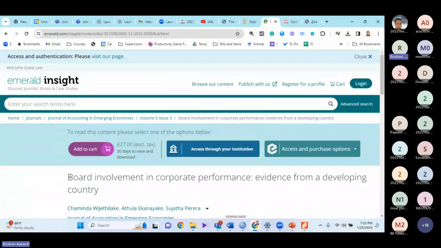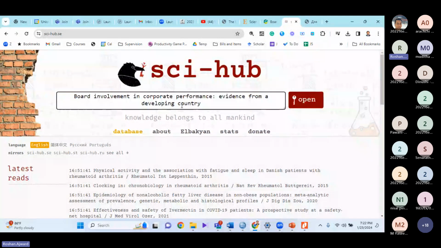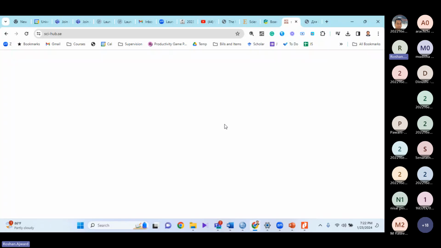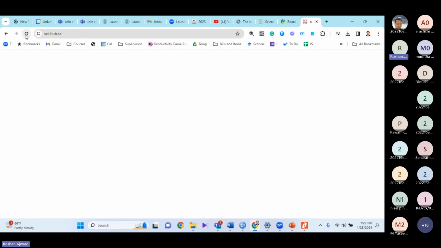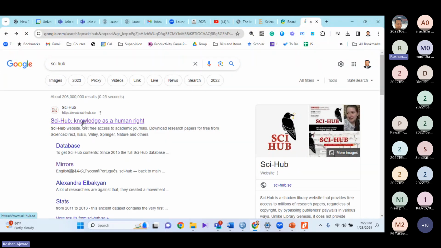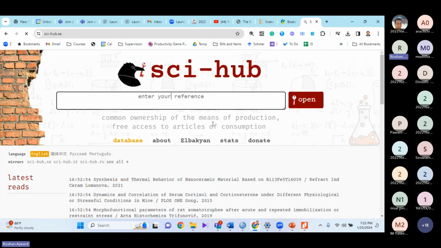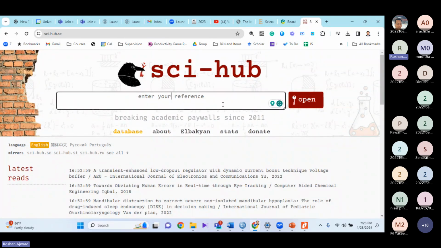Something is wrong now. Maybe they have blocked it. Let's try again. Because otherwise, if you don't have access to articles, that's going to be a problem. Let's try it again.